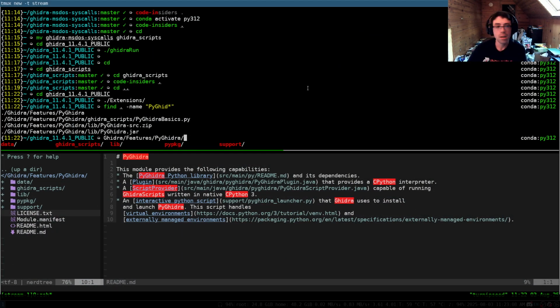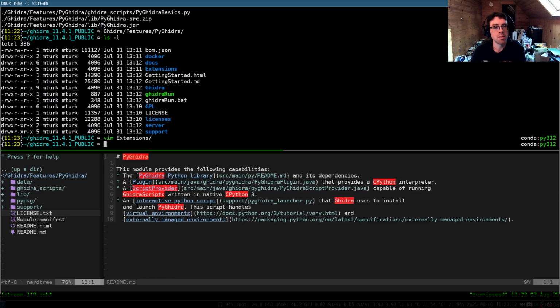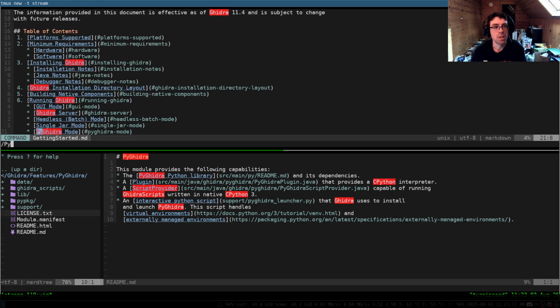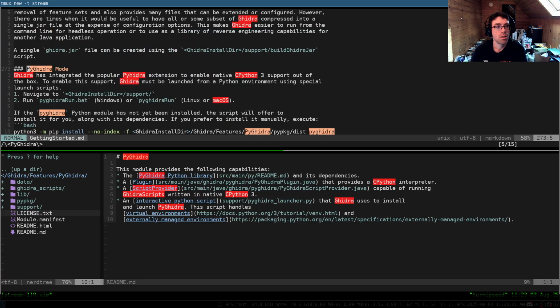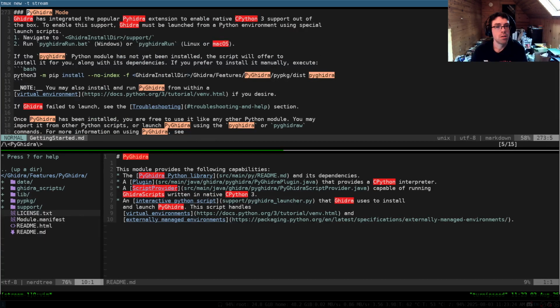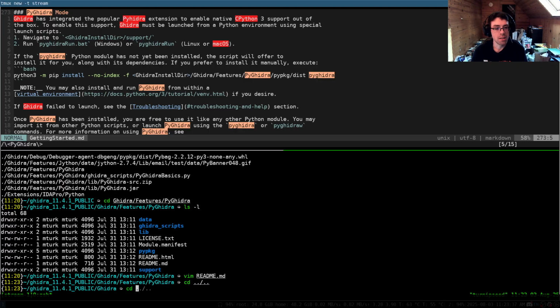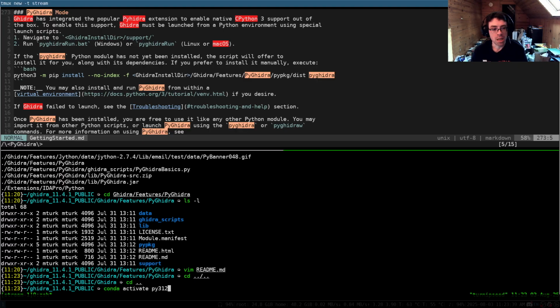Alright. You know what? Let me just go back to getting started at MD, Ghidra mode. Oh, Ghidra run. Alright. I should have read all of this beforehand, because this all makes a little bit of sense. Alright, I'm going to install it in my main conda environment.